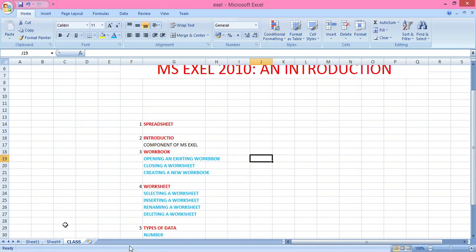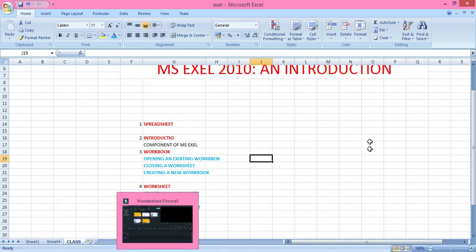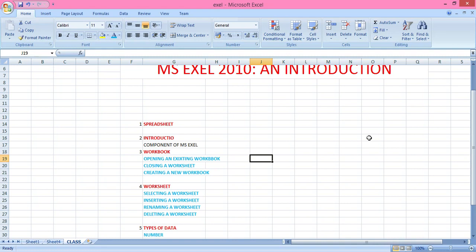Workbook means all the pages with sheet 1, 2, 3 is called a workbook, and a worksheet is a single page of MS Excel. Like sheet 1 is a worksheet and the whole set of pages is the workbook. So now how to open a new workbook.